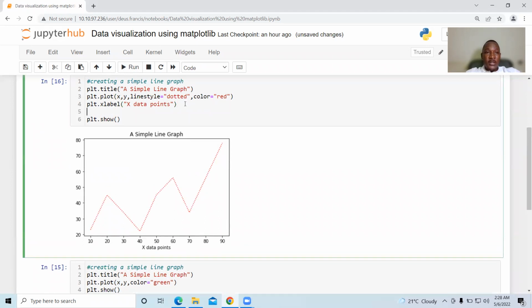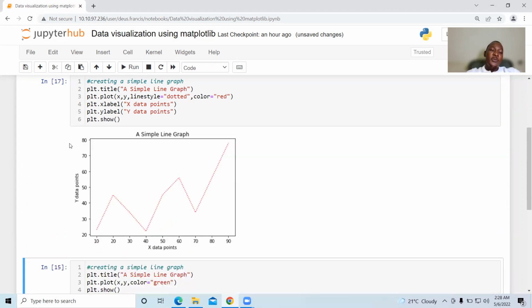And if you want, you can do the same for the Y values by just calling the Y label. You can rename according to your data sets. Mine are just dummy data sets I created here, so they don't have to make sense. I'll just say Y data points.